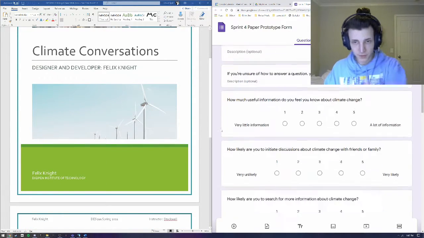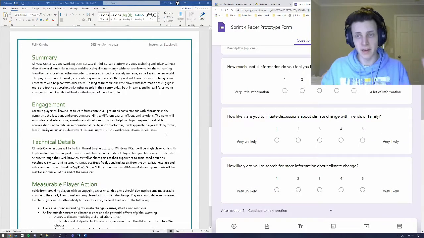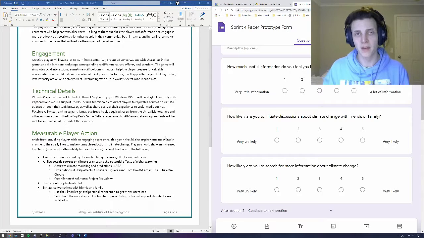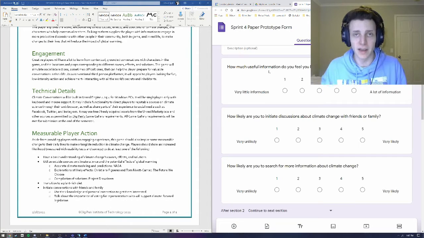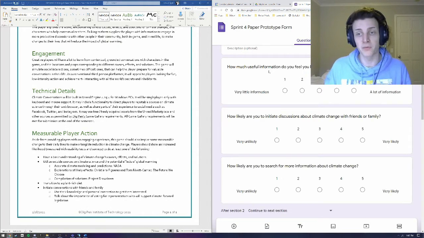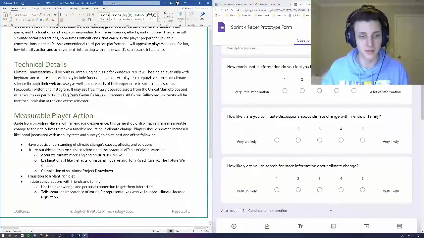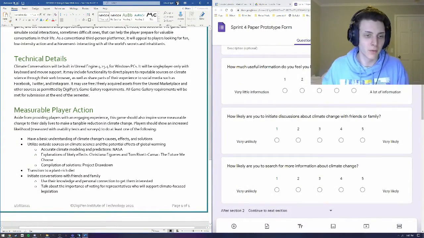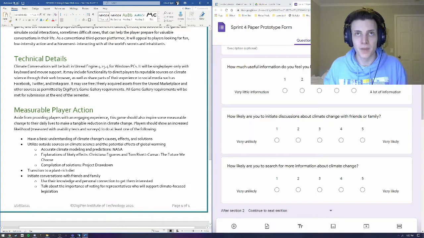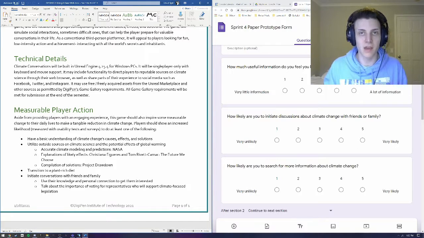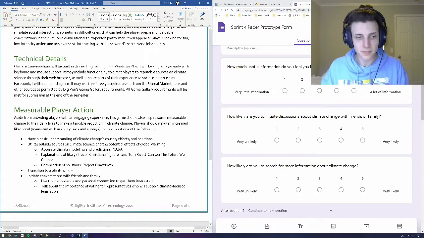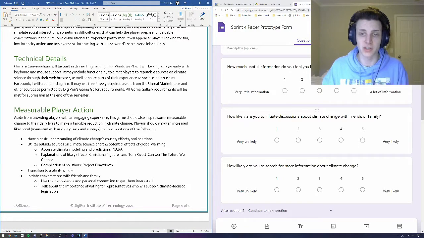But the test surveys, you can see, have some sliding number type questions. So on a scale of 1 to 5, this one, for instance, is how much useful information do you feel you know about climate change? And this is a pre-test to get where the player is at before they start playing the game. A 5 will be lots of information, 1 will be very little. You'll notice that these questions line up very directly with my measurable player actions. That is intentional. I wrote these things out as playtest questions of, does the game actually do these things? So this is a good outline for me of what I'm actually trying to get at.